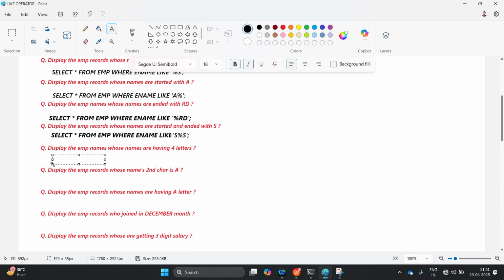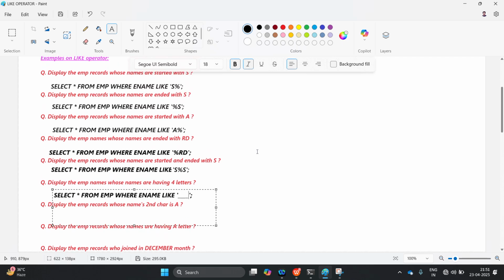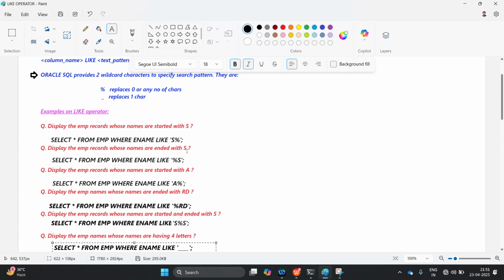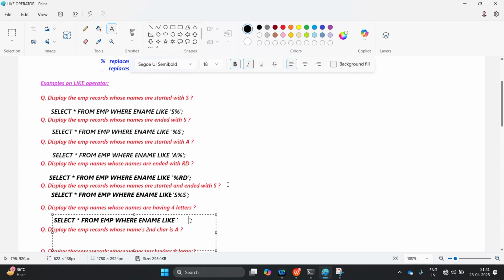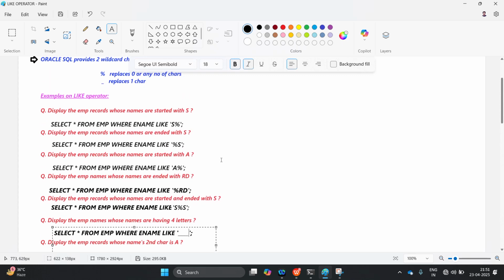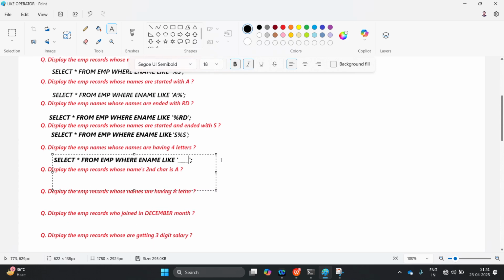Now we execute another query, that is display the employee names whose names have four letters. We write select star from EMP where ename LIKE, having four letters, so we use four underscores, because previously we discussed that underscore replaces one character. For replacing four characters we use four underscores. But if we want to replace any number of characters then we use percentage. If you want limited or countable characters then we should use underscore.